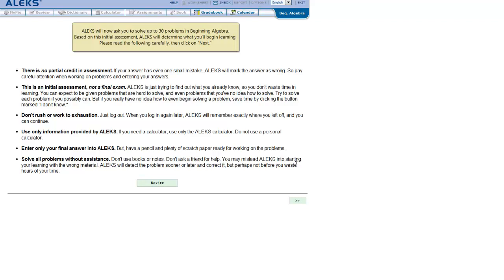Please read the instructions here. A couple things to keep in mind. There's no partial credit, so your answer is right or wrong. Please only use the materials provided. So if you want to use some scrap paper, that's fine. There's a calculator built in, so if there's not a calculator accessible, don't use one on this. It's only going to hurt you later if you kind of do better on the assessment than you actually know.